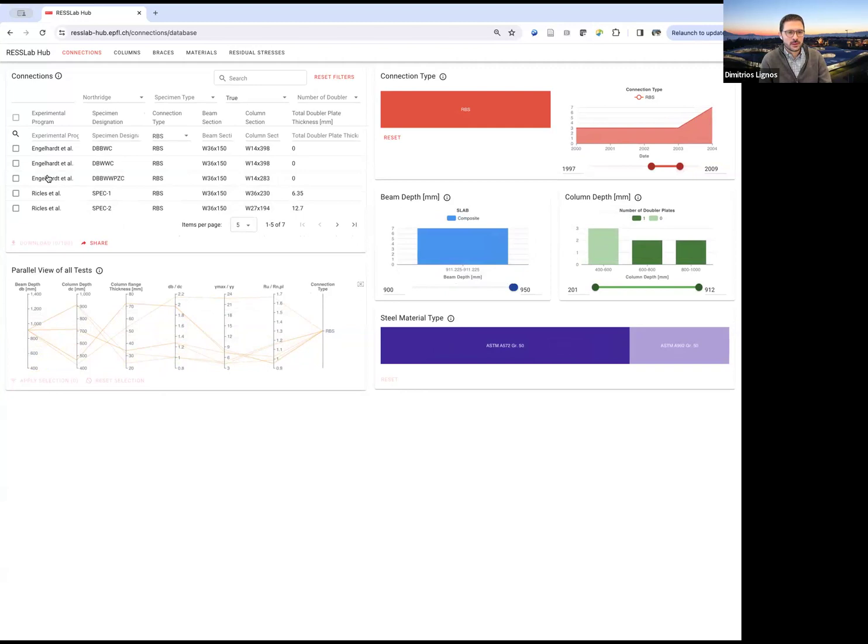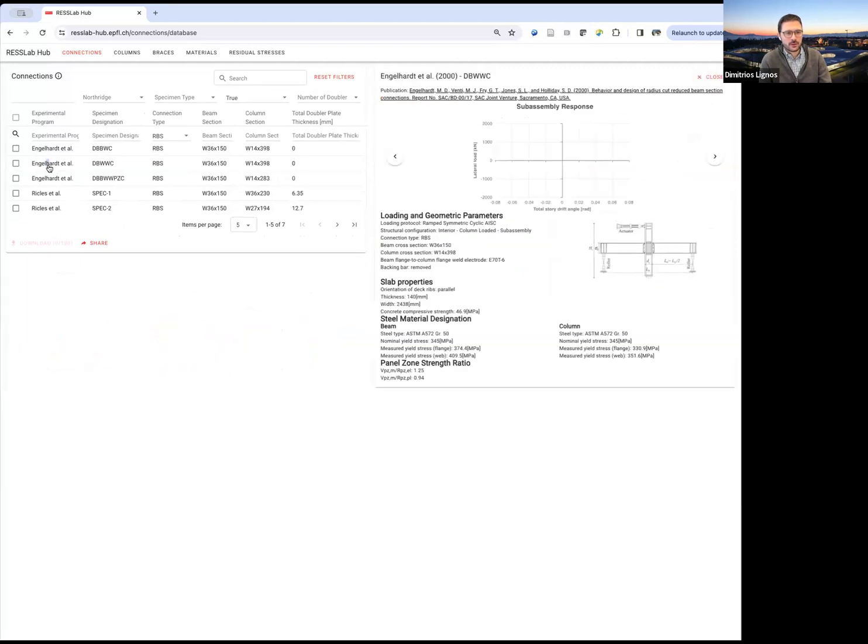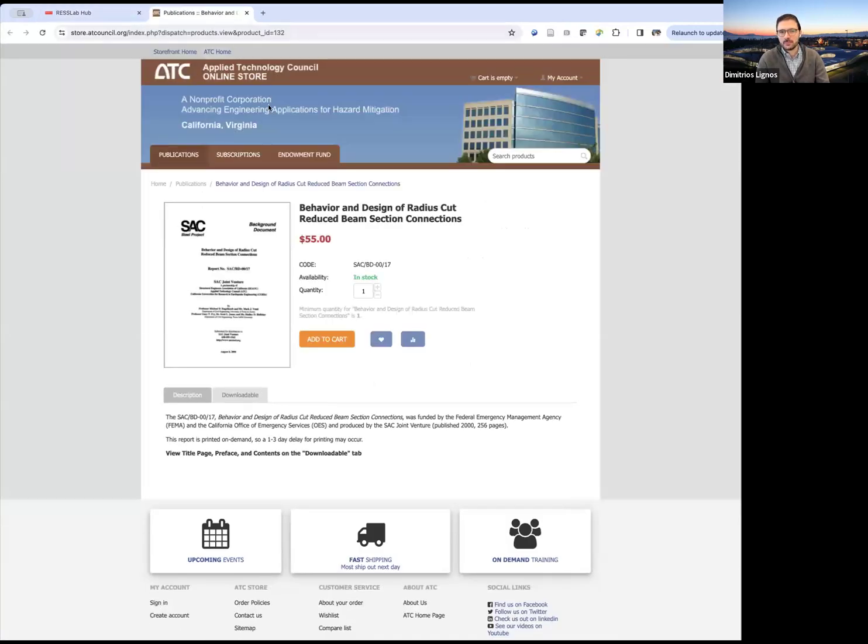So for instance, here, if I click the option, this is a test from the SAC program in the US, conducted by Professor Mike Engelhardt from University of Texas, Austin. You see that the data is fully digitized, decomposed into panel zone response, as well as subassembly response in this case. Again, you get the basic geometric information, including, in this case, information about the slab. And of course, if I click on the source file, it will directly point me to the website where you could essentially download this particular report.